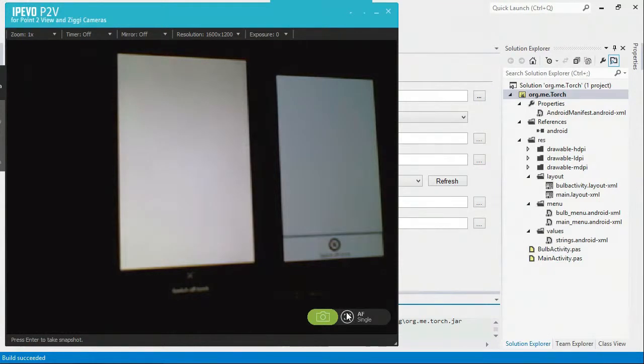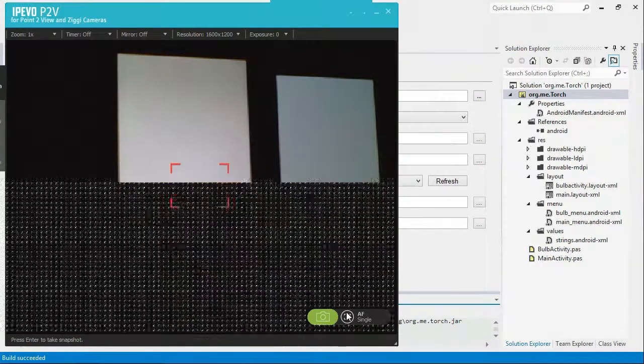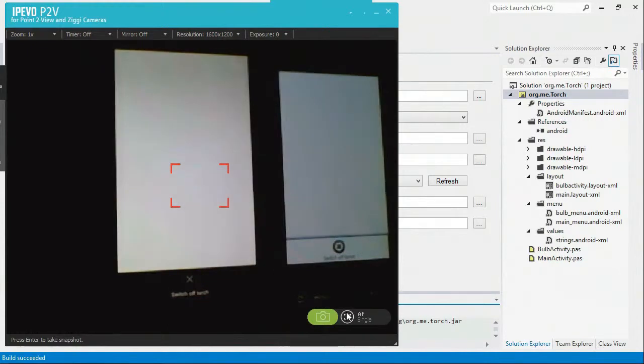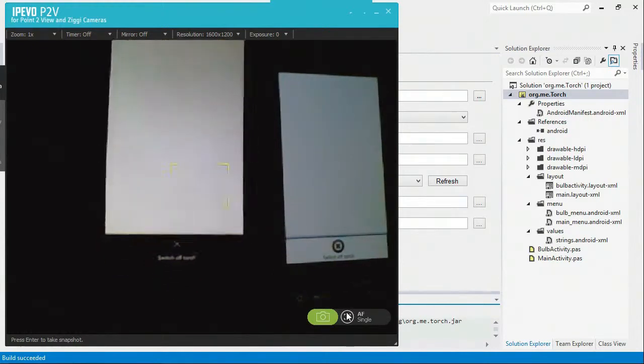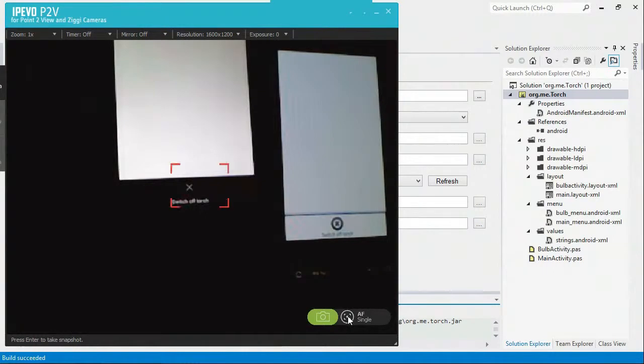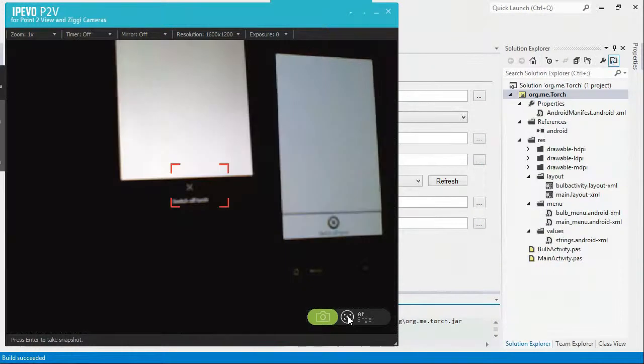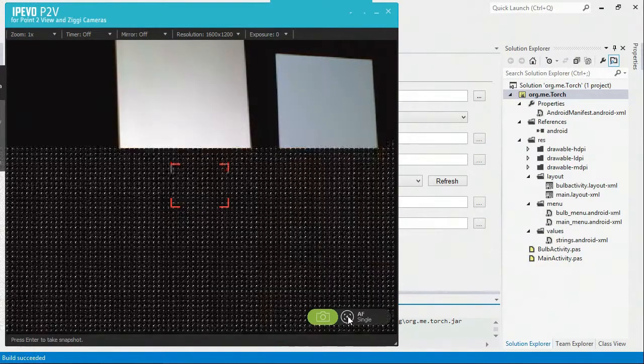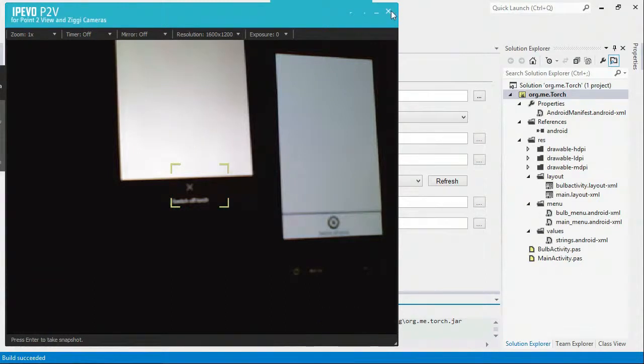Oh dear. Everything's out of focus now. Well, anyway, you get the idea. Let's give up with that.